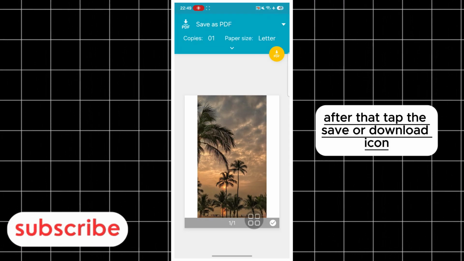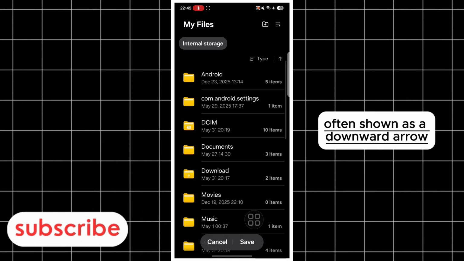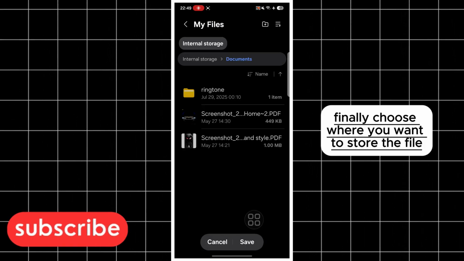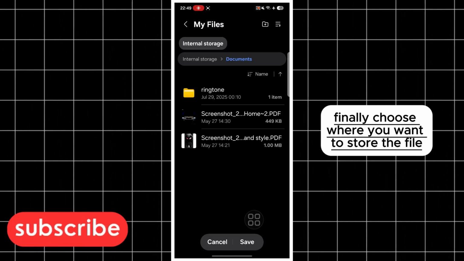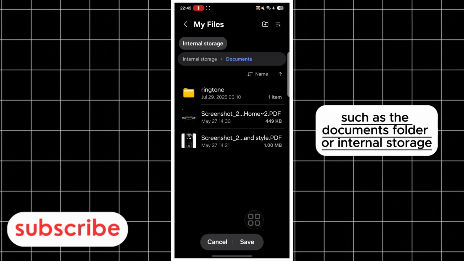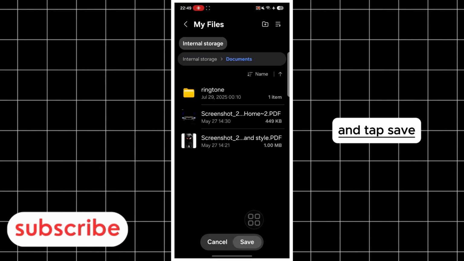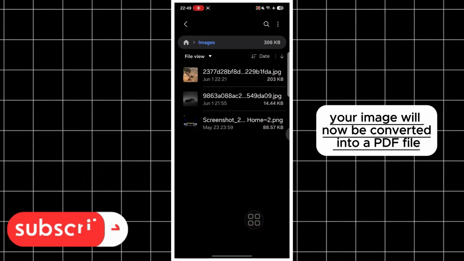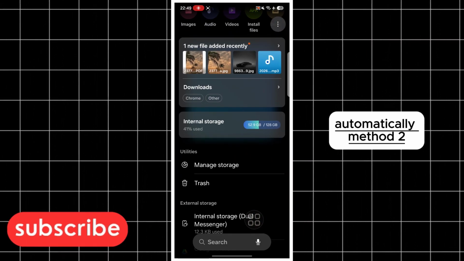After that, tap the Save or Download icon, often shown as a downward arrow. Finally, choose where you want to store the file, such as the Documents folder or internal storage, and tap Save. Your image will now be converted into a PDF file automatically.